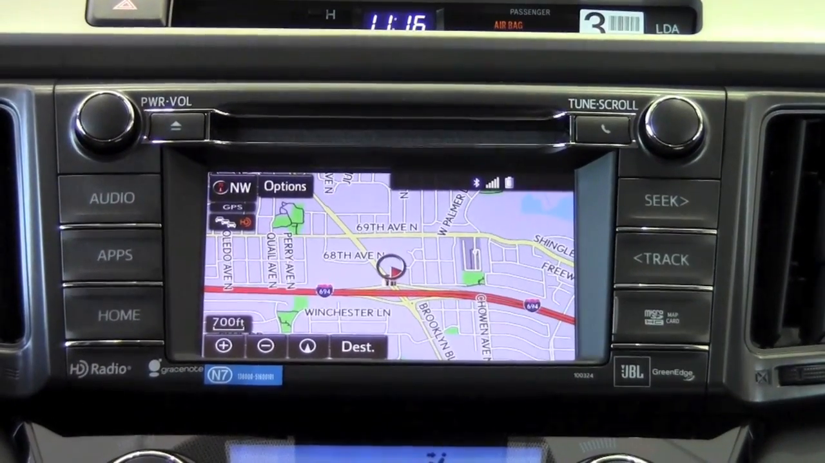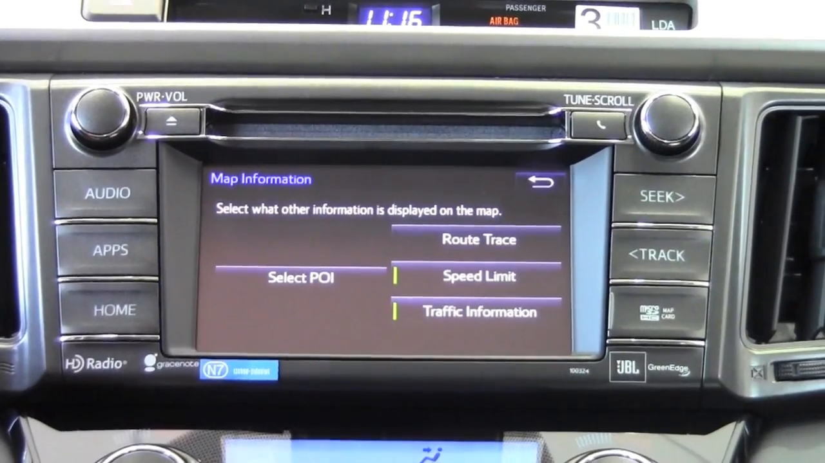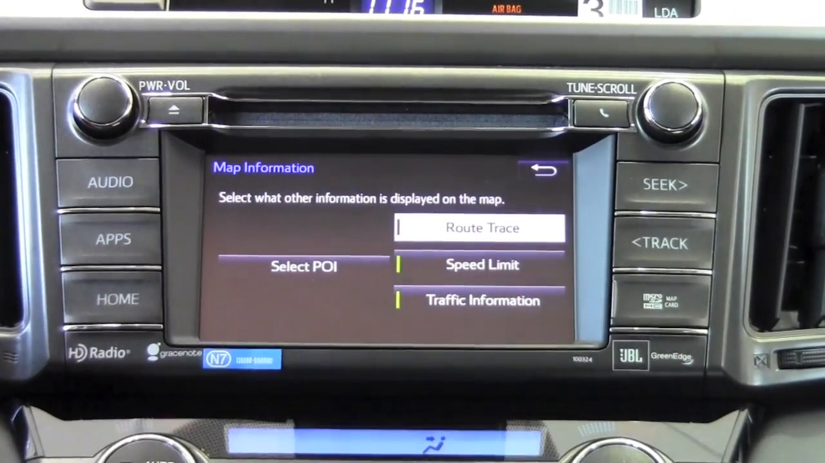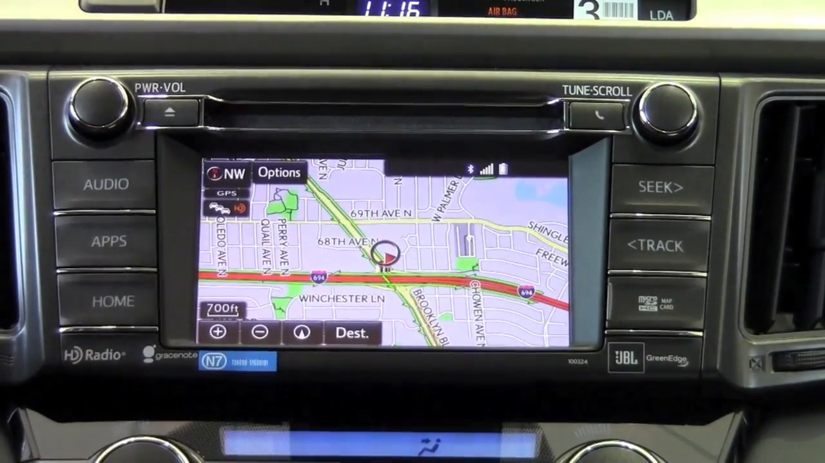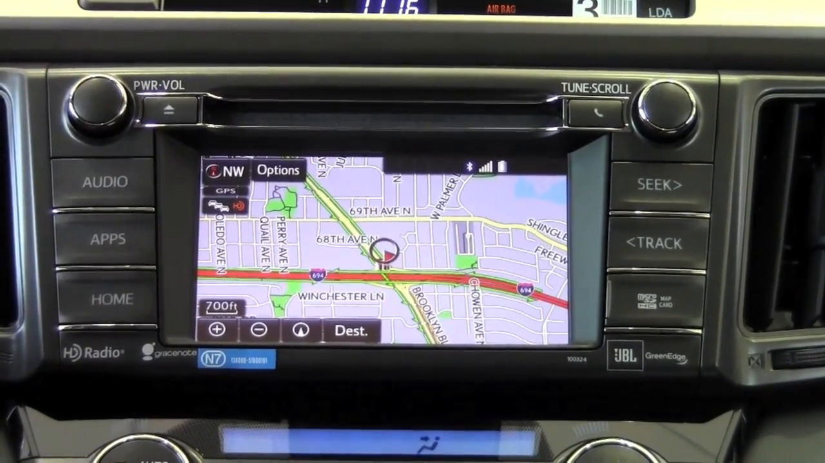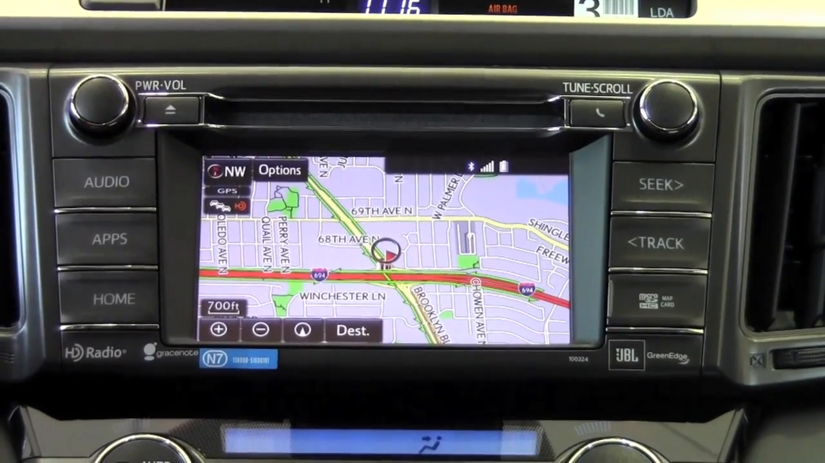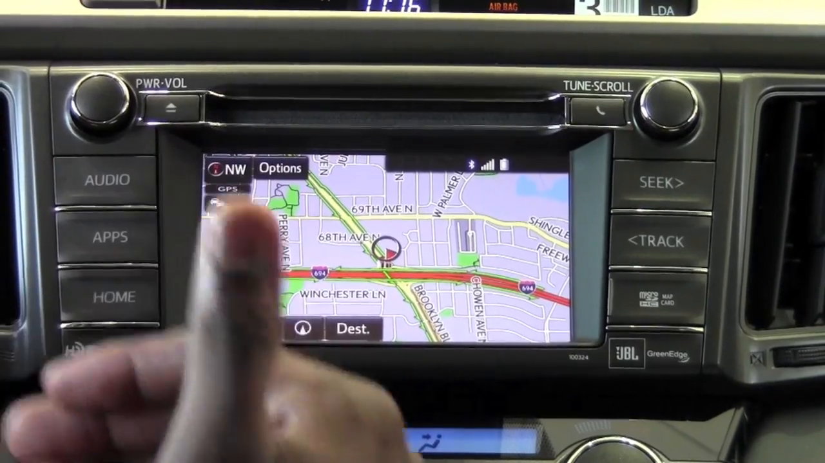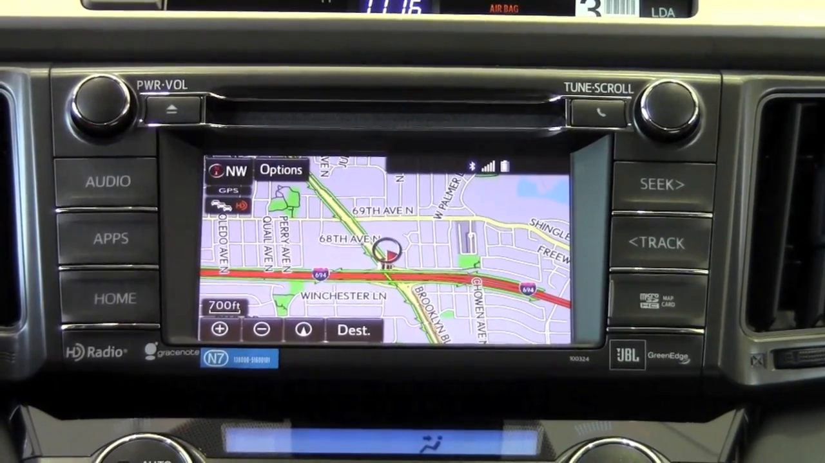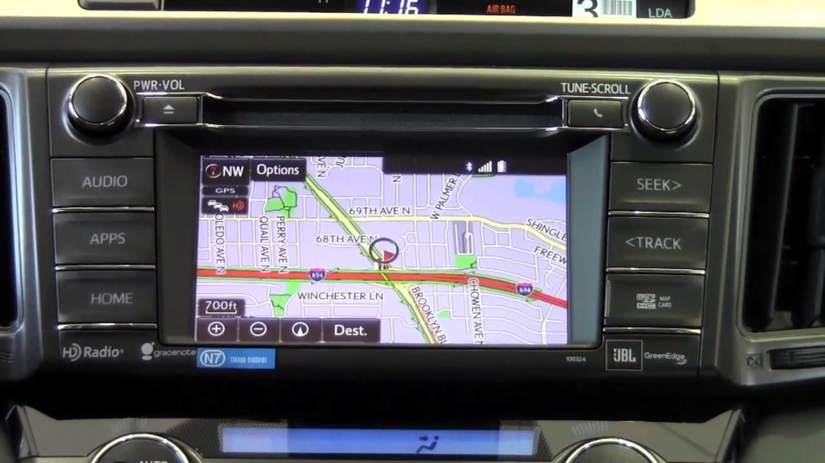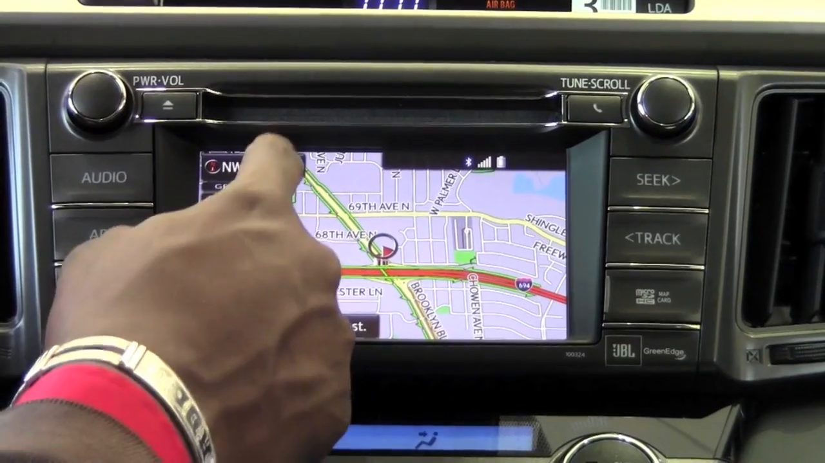Now they're all gone. So we're going to go back into map information here and start with route trace. Now route trace will allow you to essentially leave little red dots along the path that you've taken. So if you're going down a road that's not marked on your map, let's say it's a new area of town that just got built, and by following those dots, by leaving them in the first place, we can follow them back out and know exactly the way that we came in. So if you're going into an area that's not marked, you can use that to essentially find your way back.